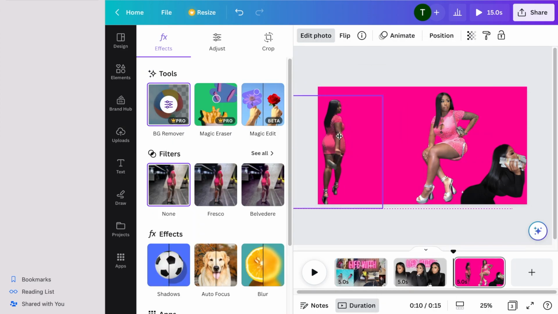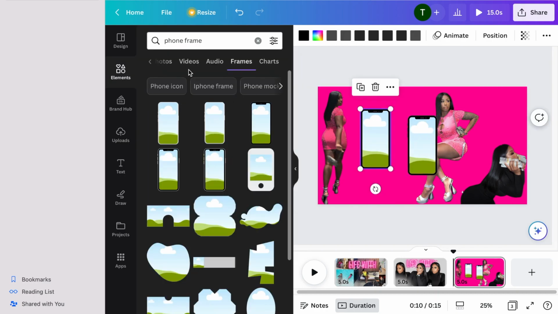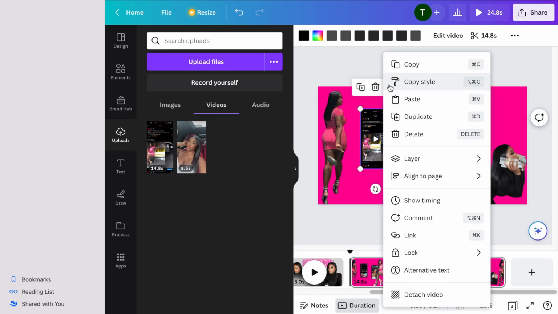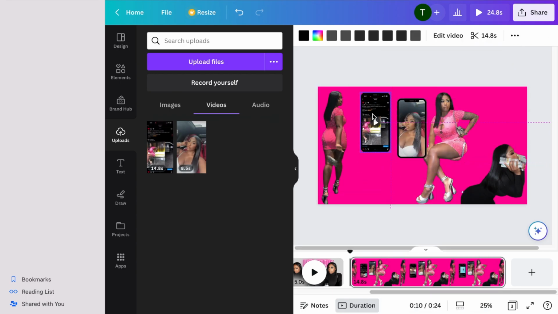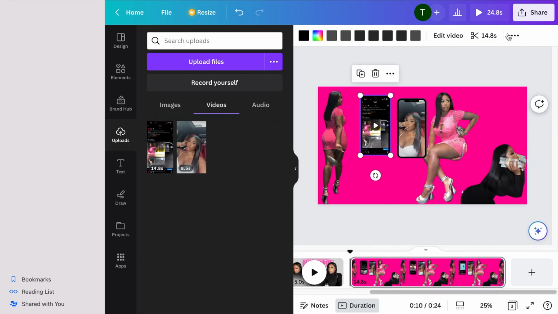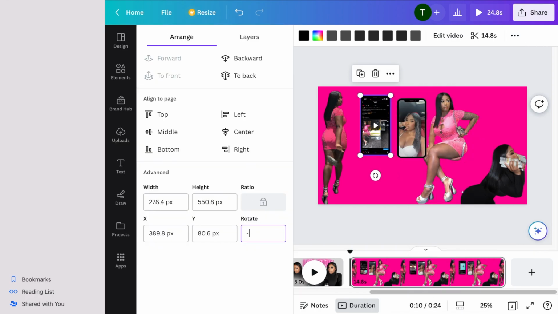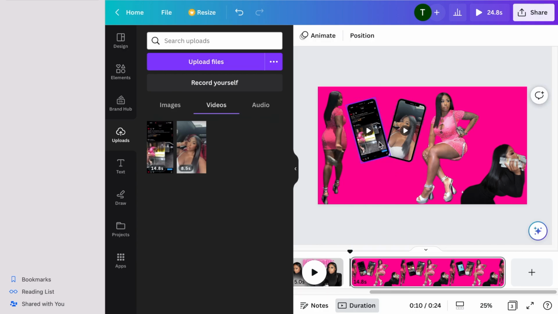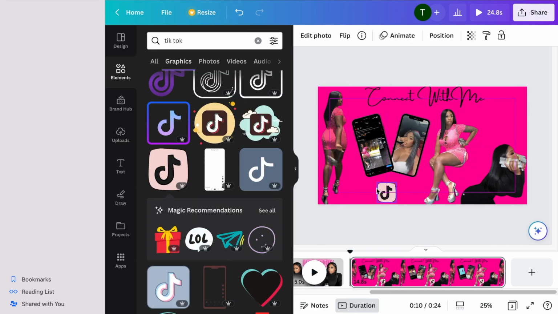So guys, this is a really cute feature that Canva has. I'm actually going to search in the search bar iPhone frame, and I'm going to be able to add a picture in there, add a video in there. So I added my Instagram inside of the phone. I screen recorded it and I added it in there, and then I added a video of me in the other iPhone template. So how cute.